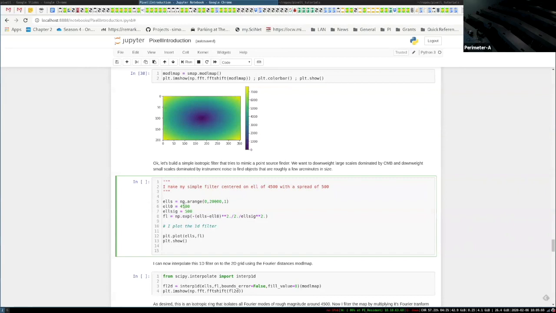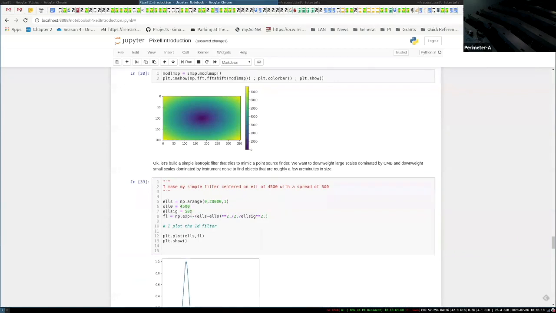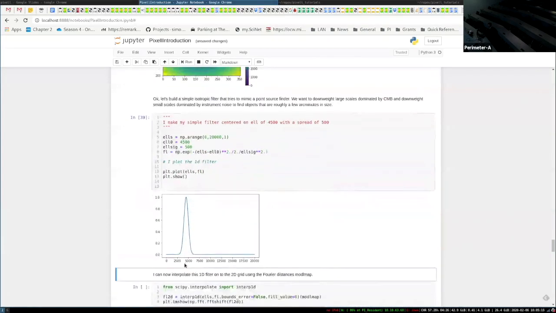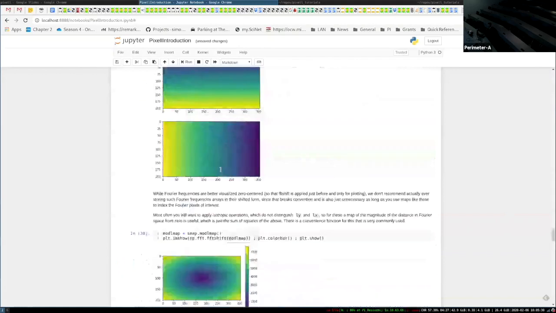And I can try and pick a sweet spot, which is around 4500 L, let's say, for the noise here. And I'm going to construct a one-dimensional Gaussian filter that's just centered on 4500 with a width of 500. So this is what the filter looks like in one dimension. So it's the value of the filter in the y direction and the absolute value of the Fourier frequency in the x direction. Okay, but I want to apply this to a 2D map, right?